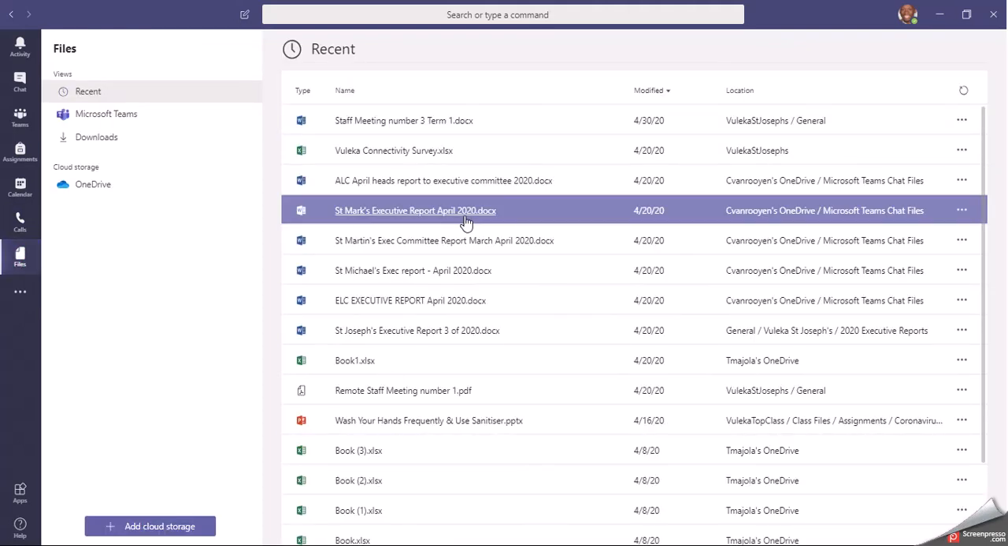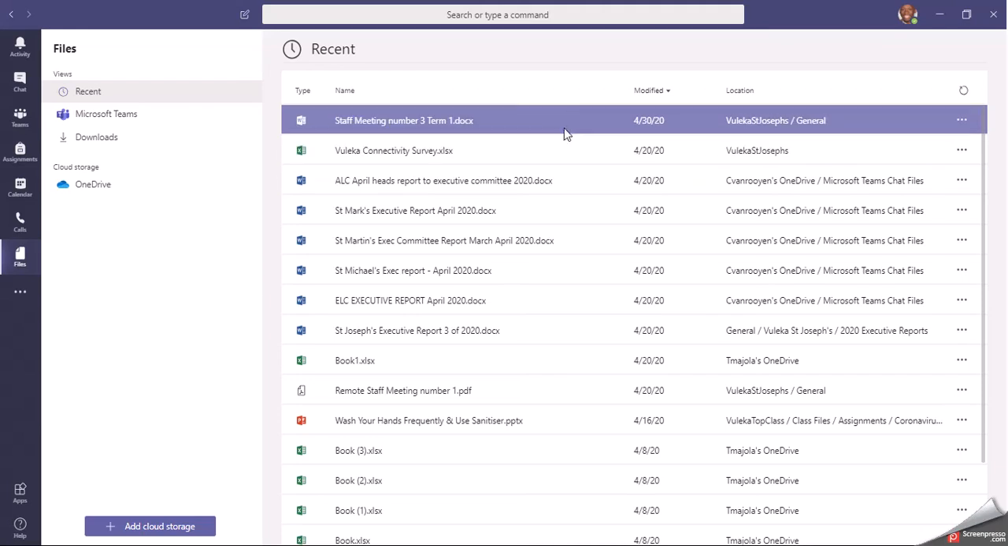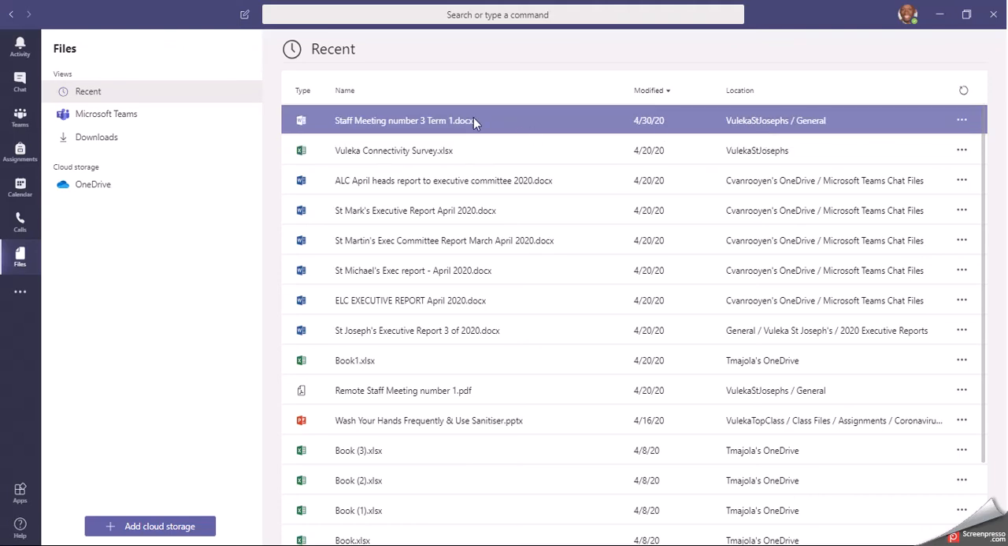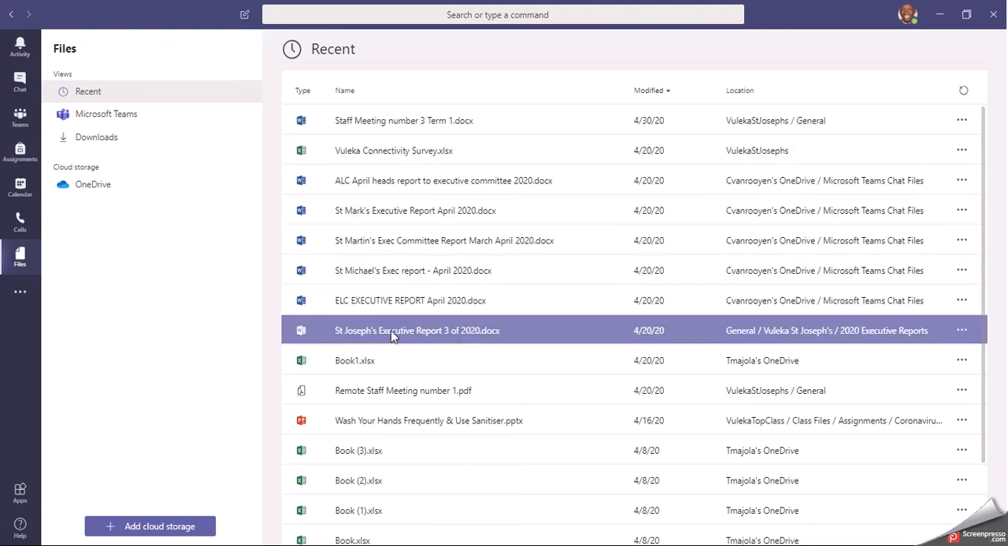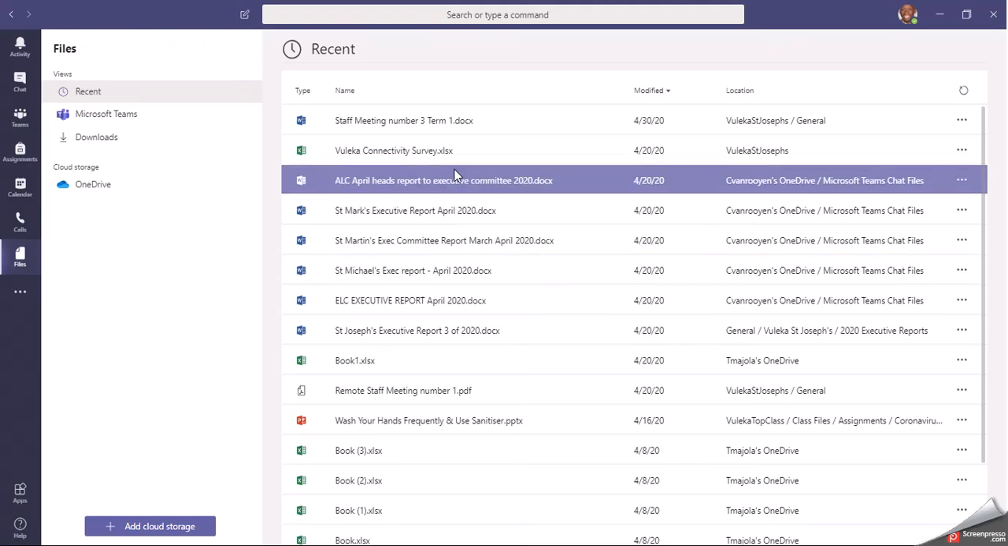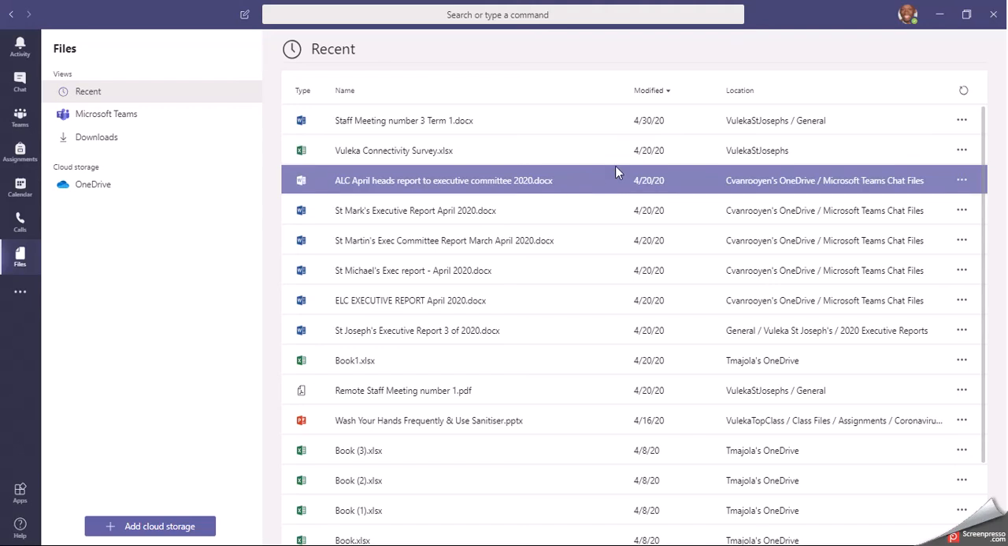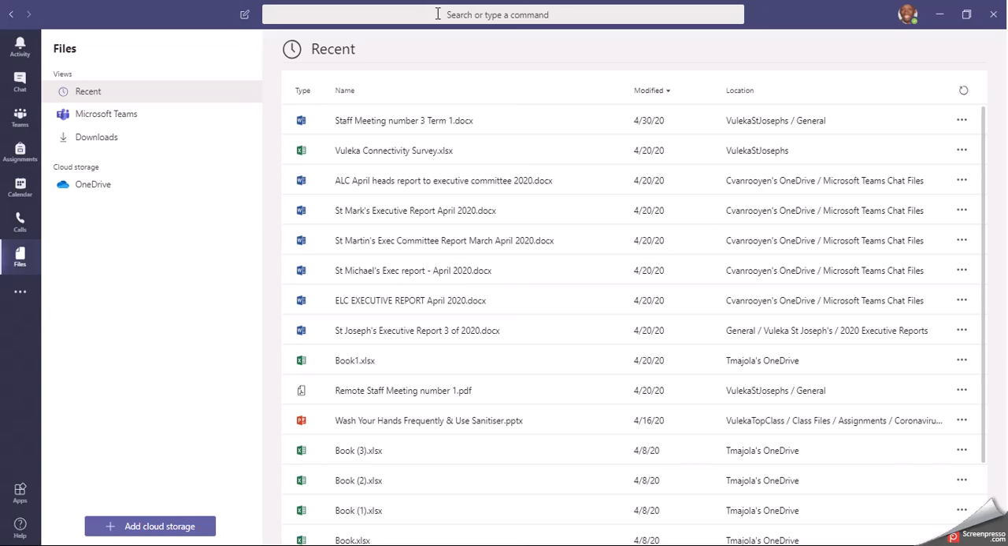Now where do these files come from? Suppose you receive an email. When you receive an email, that email goes to your Outlook. What happens if you are locked out of your email? We don't have the option to cry or complain about it. All we can do is find all the attachments to the emails that were sent on our Microsoft Teams account. There they are. So all the different ones, and there's a search or type a command.